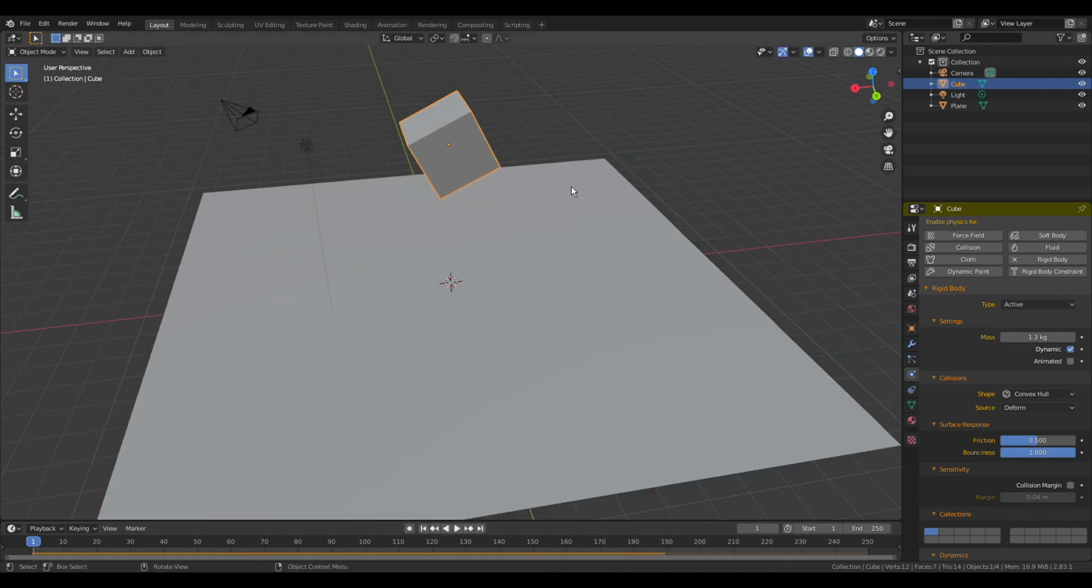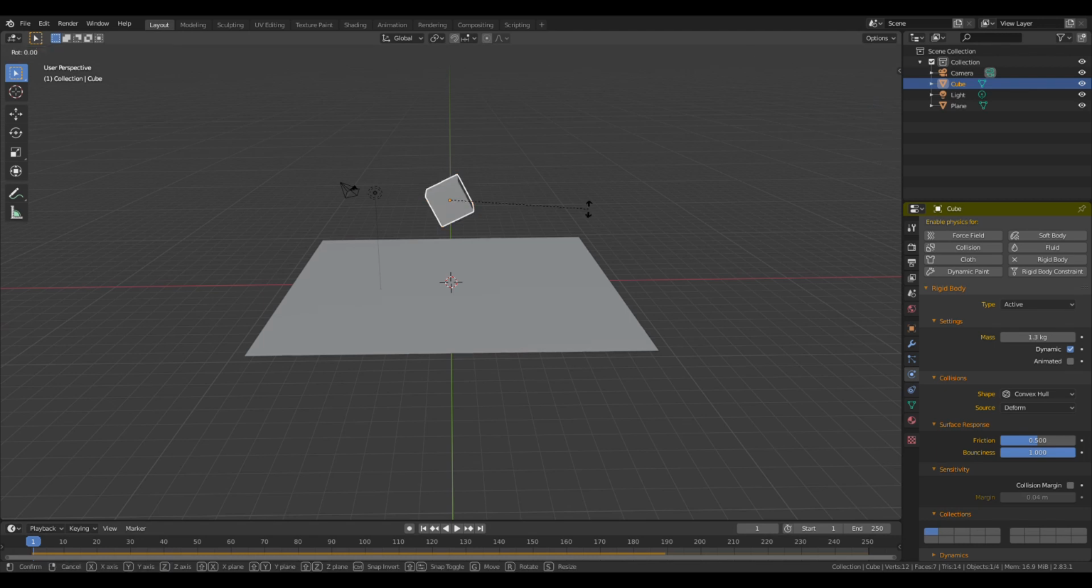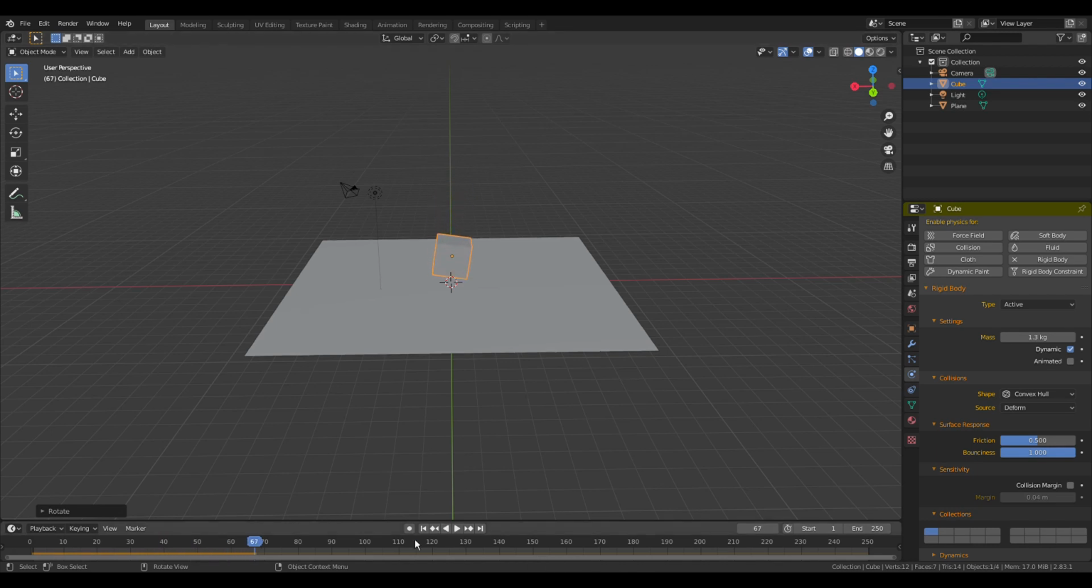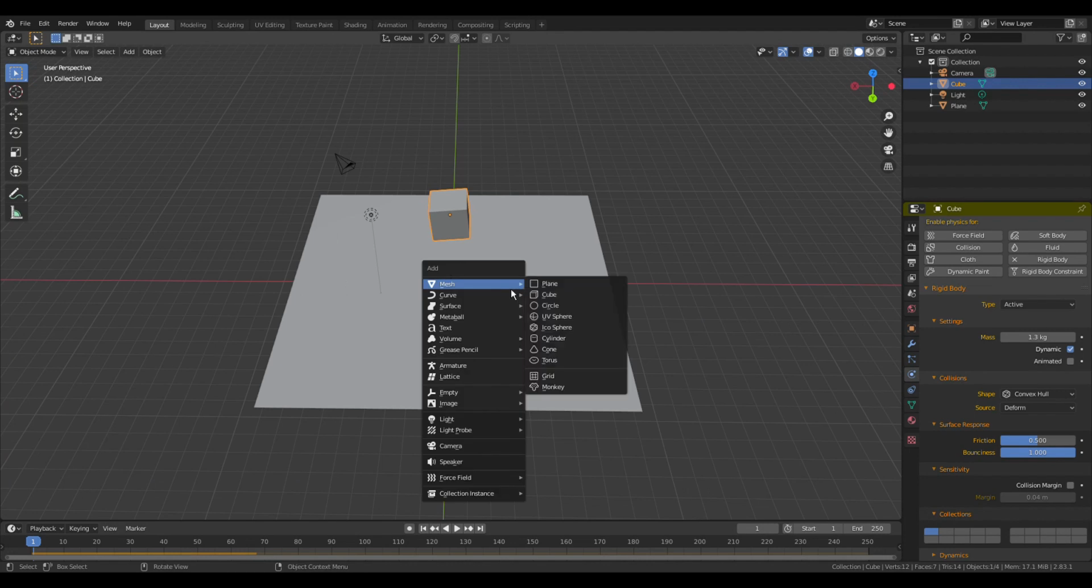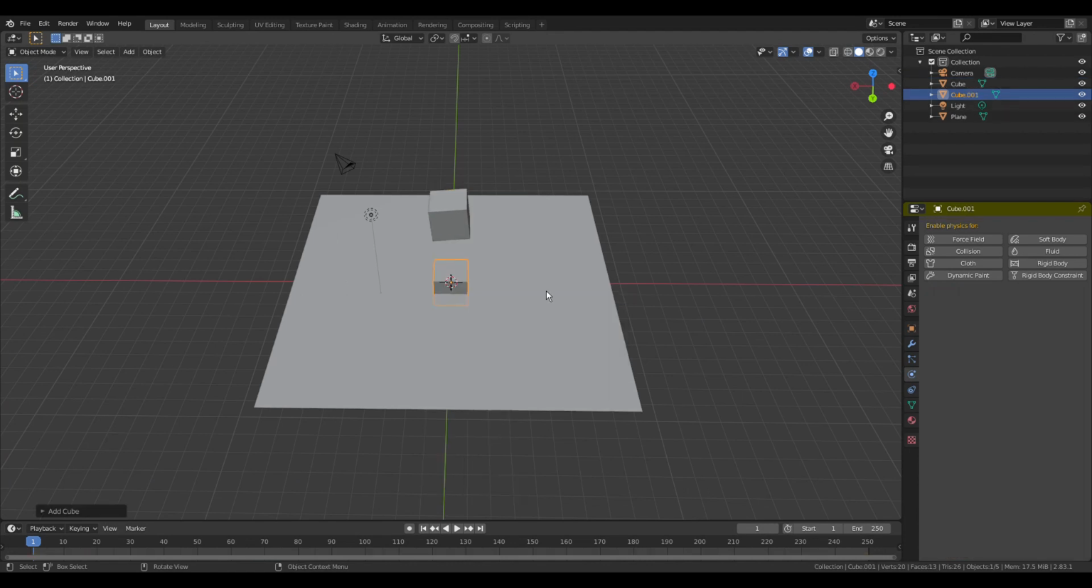So then you can obviously get the rotation and get it like a trampoline. You can also add multiple different objects to the system, so I'm going to add another cube here.